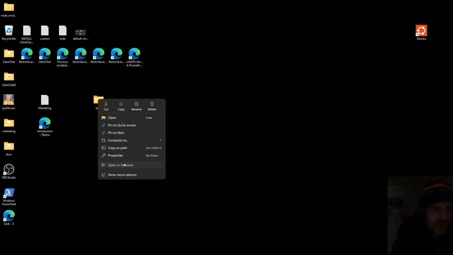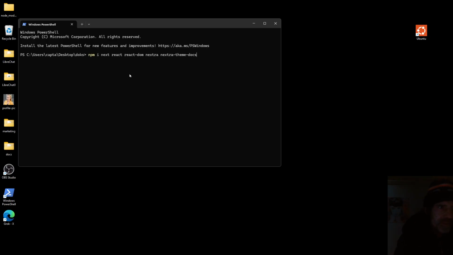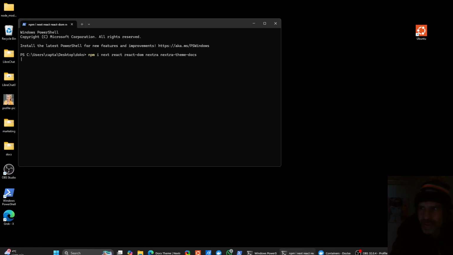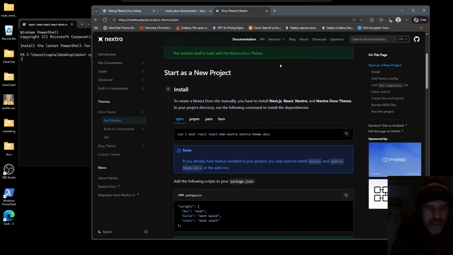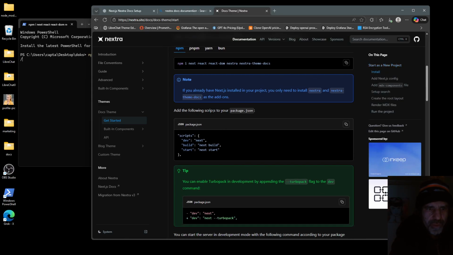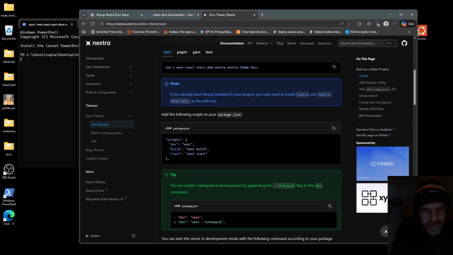Now we'll do the same thing. So now I'm going to install that inside that directory. And if you already have Next.js installed there, you only need to install Nextra. So I do not have Next.js installed. Add the following scripts to your package. So once it's here, then we're going to go there. So there you go.